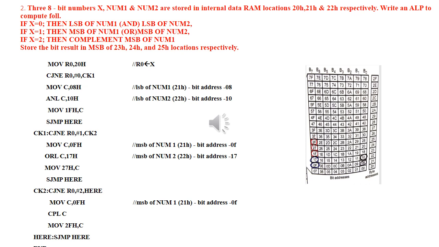Here again you are going to compare whether the data you have taken in the register R0 is not equal to 2, which means you are going to terminate the program. Otherwise, the data in the register R0 is equal to 2. If x is equal to 2, what you should do is complement the MSB of the num1.